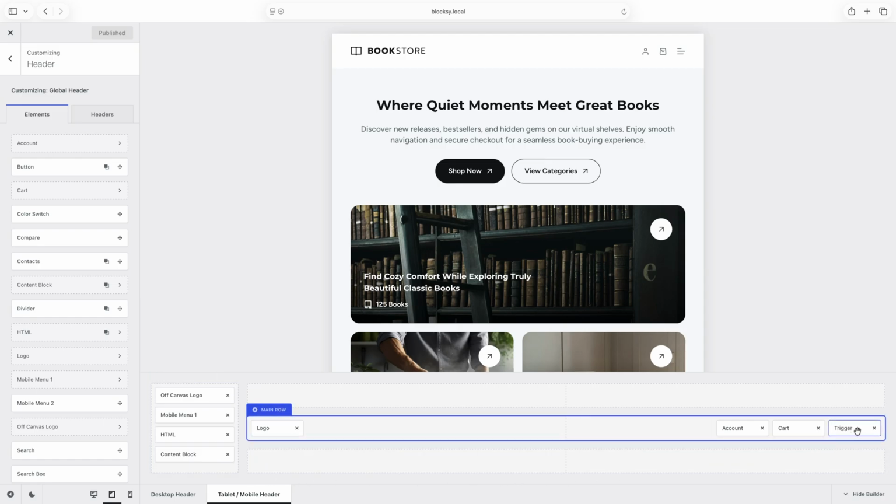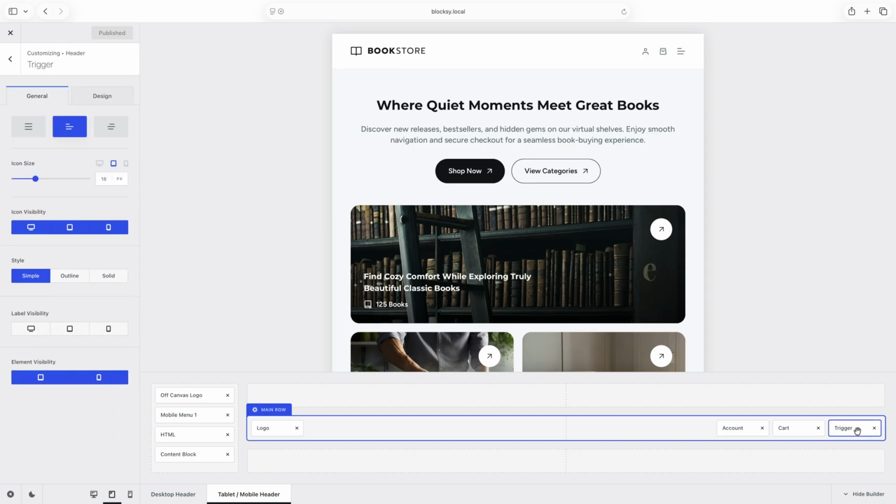The most important element in the mobile header system is the trigger. This is what opens the off-canvas area for your visitors. Without it, they'd have no way to access the mobile menu. That said, depending on your use case, you may not need it. For instance, if you prefer to display simple navigation options directly inside a header row. All other elements are shared with the desktop header, and clicking on any of them opens their editing controls.